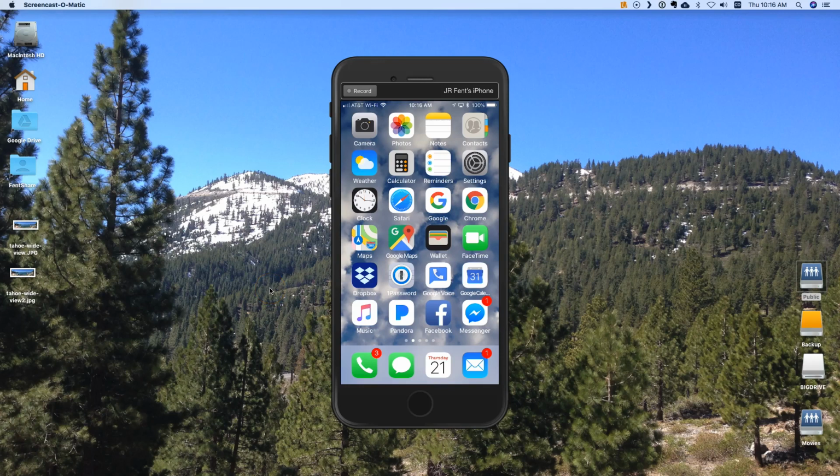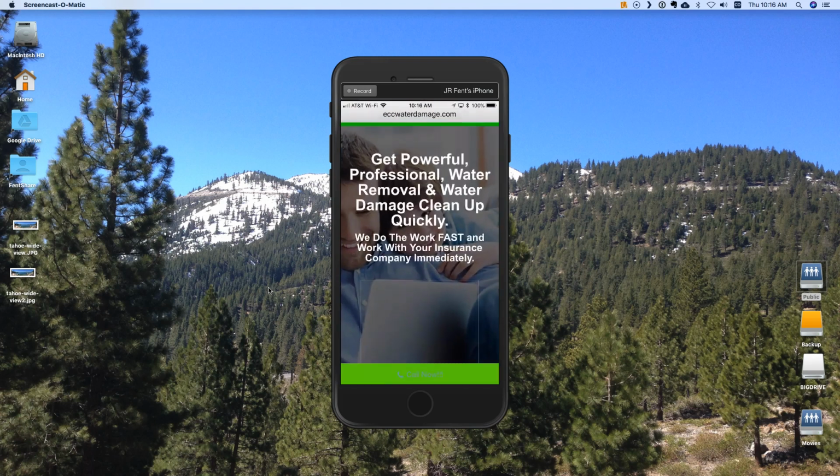This is going to be a really quick lesson on how to add a mobile dial button on your web pages so that when you bring up a mobile site on your phone, it offers to dial right on the screen. Let me show you how that looks.